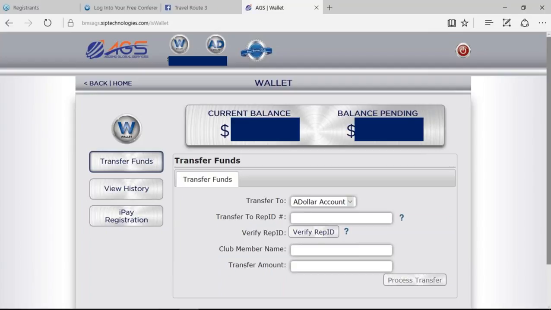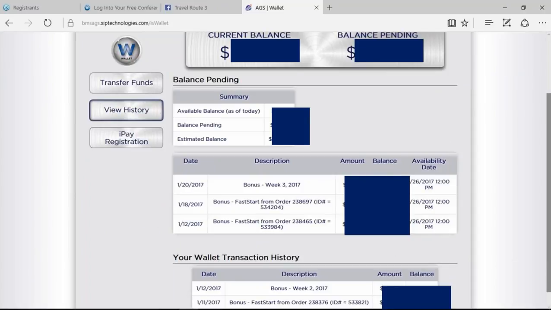The top left button is the transfer funds button, and from there you can transfer Ascend dollars. That's an internal monetary system where you can send money to other people in the business. I'm not going to talk about that today, but that's where you do it from. And then you can also transfer funds to your iPay account, which is the company we use for the transfer of funds. You also have your view history button, and that's going to show you where all the money that's ending up in your wallet is coming from. So there's a detailed summary.